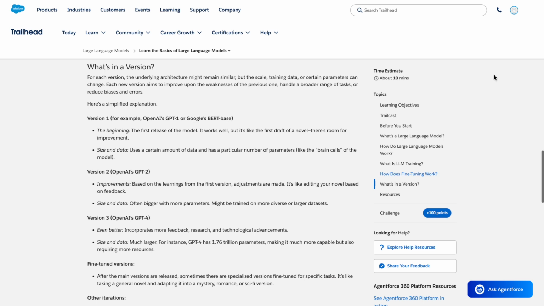Version 2. OpenAI's GPT-2. Improvements. Based on the learnings from the first version, adjustments are made. It's like editing your novel based on feedback. Size and data. Often bigger with more parameters. Might be trained on more diverse or larger datasets.